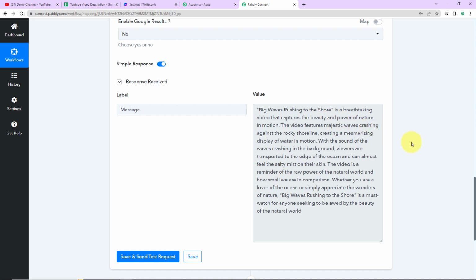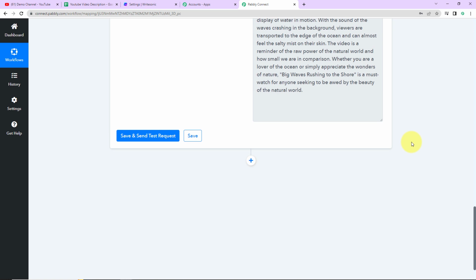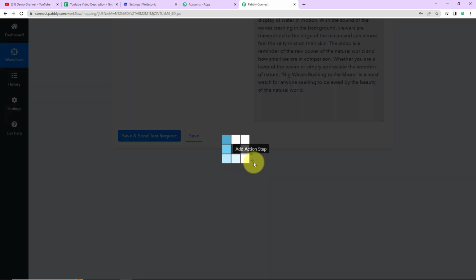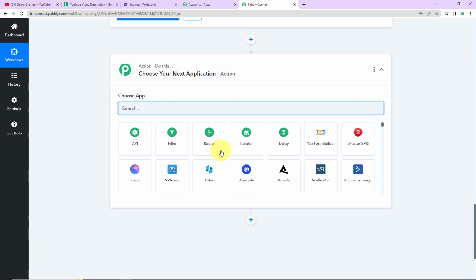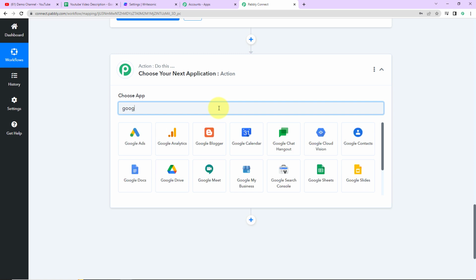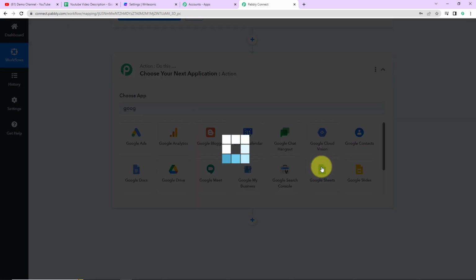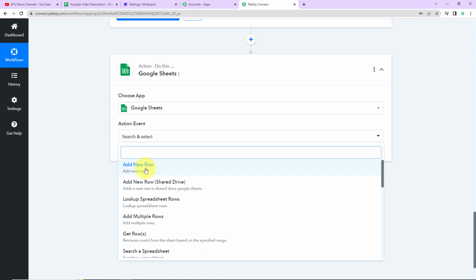So once my objective has been fulfilled, what is my next objective? I want this information to become a part of my spreadsheet. Here we have taken the example of a Google Sheet. So I'm going to add another action step, and this time it will be Google Sheet. Let's click on this. Now the action event here would be to add new row.